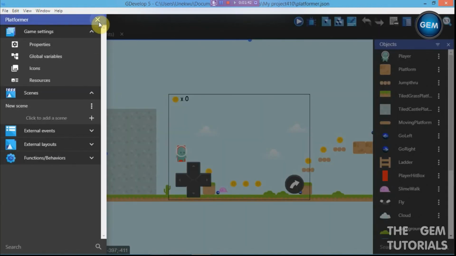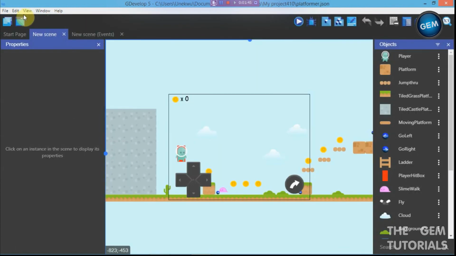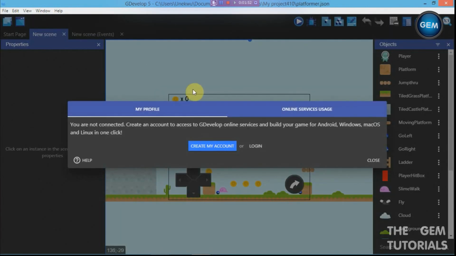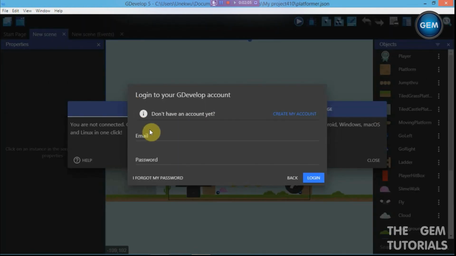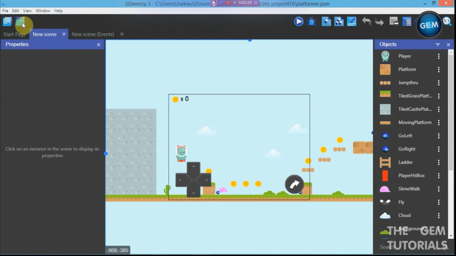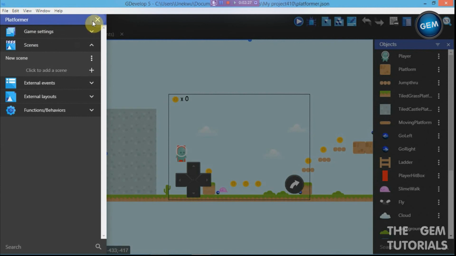And to export your game, you also need a profile. You can get that in your file, my profile. Okay, so here we go. You're not connected. Create an account to access GDevelop online services and build your game for Android, Windows, Mac OS and Linux in one click. So log in. If you don't have an account, you just create one. Okay, so I'm now logged in, and I can now export my project.